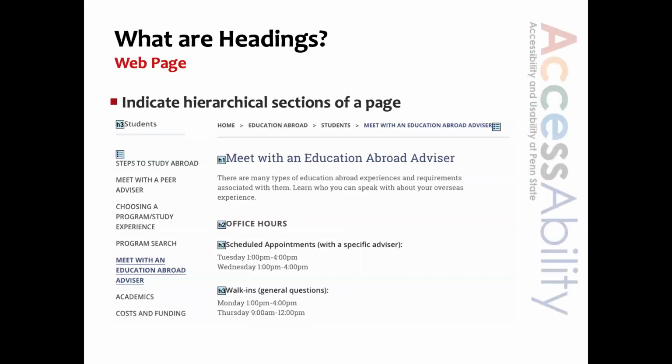So next I'm going to talk about headings. So headings, people intuitively insert headings into long documents, including the syllabus or a home page. So this is a web page, and I used a scanning tool called Wave, which you can use outside of Canvas. It's another accessibility tool. And here, the student's menu is identified as a heading level 3. The title of the document, Meet with an Education Abroad Advisor, is identified as an H1. Office hours are H2, and scheduled and walk-ins are H3.